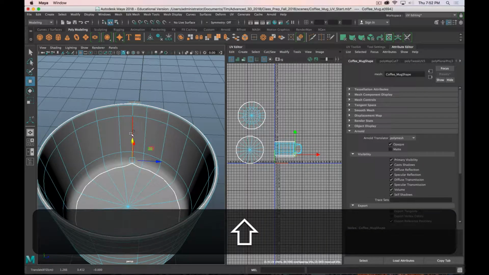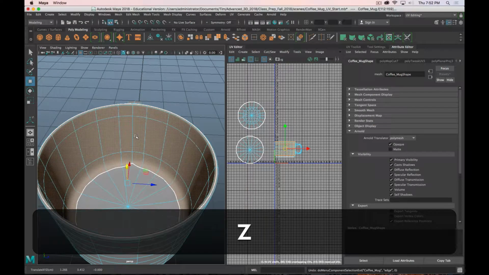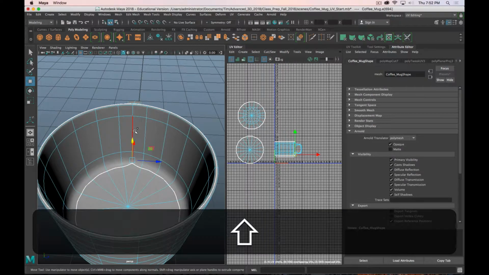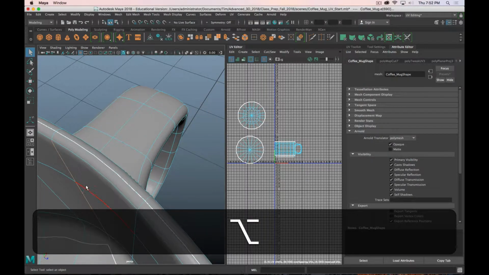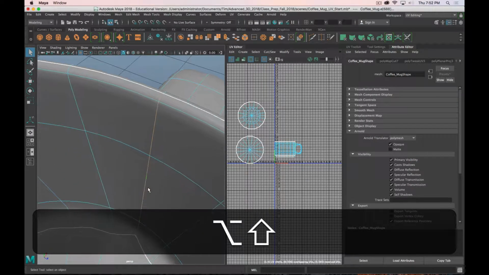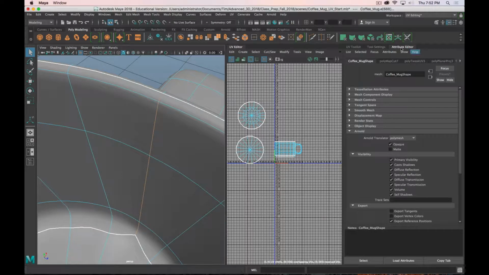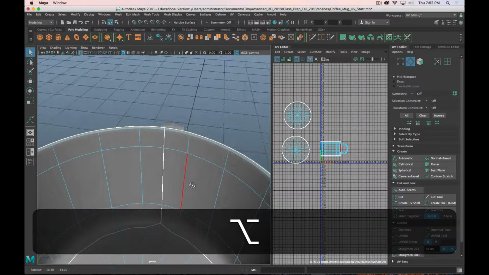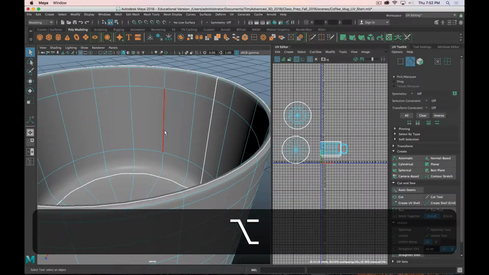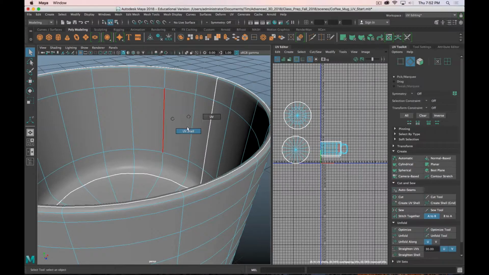I'll select, whoops, undo that. I will select these edges right here and zoom in. There's a little edge connected to that rim. And I will cut that. Okay, so now I've got a seam going up the side. Now I can select this shell.